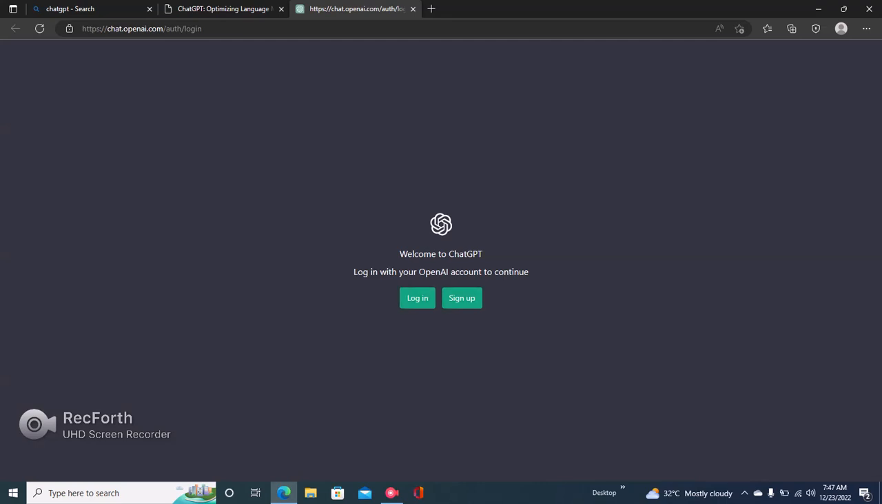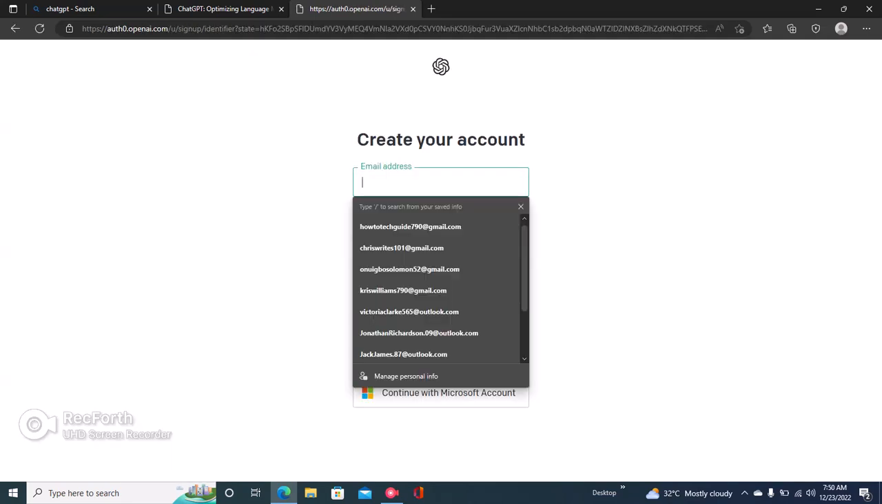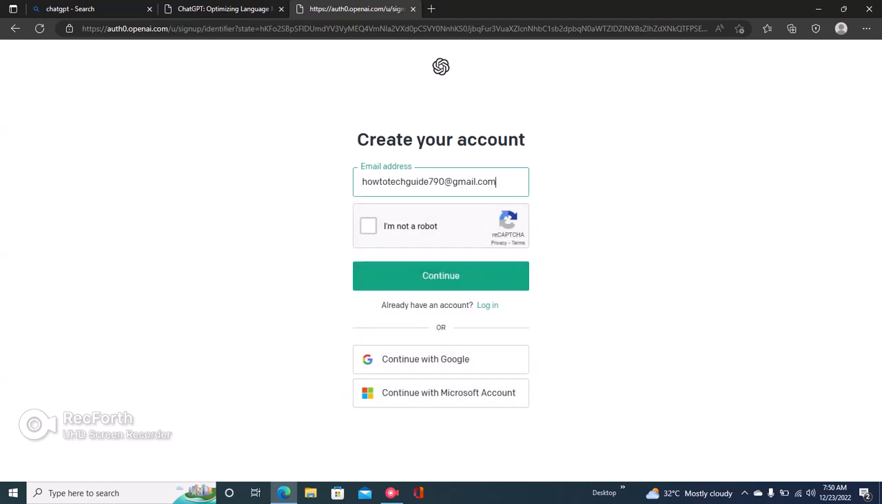Okay, right here it says try ChatGPT, so just click on that and you'll be taken to a different screen here. It says login or sign up, so just click on sign up and you just have to provide some information about yourself and you'll be ready to go. Okay, so let's just sign up right now.